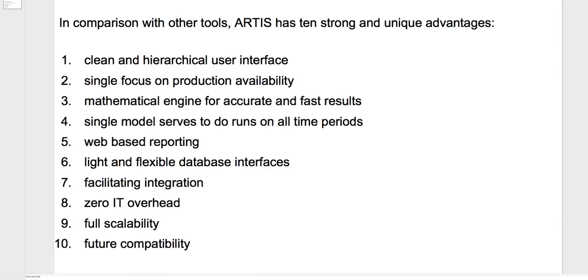A single model serves to do runs on all time periods: the past for tracking and reporting, the current time with the results conditioned on the presently known state, and the future for the common RAM-type project development support studies. It has web-based reporting with a full model hierarchy, criticality rankings, and automatically generated plots for reporting.